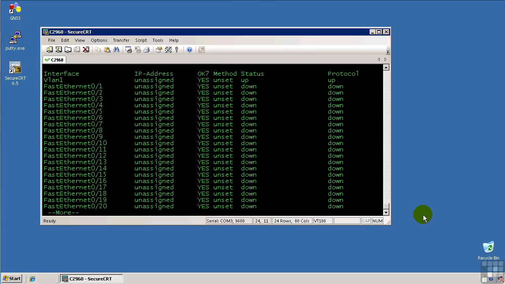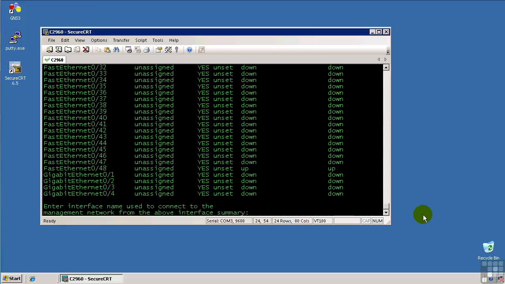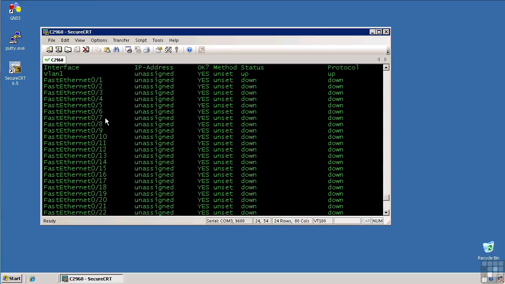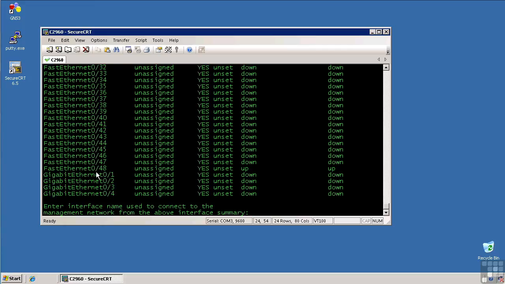Here's our current interface summary. All 48 of our ports and our 4 gigabit ports. Now you'll notice that it asks you the interface name to be connected to the management network from the above summary. Now you can specify a single interface, like FastEthernet 0/40 for example, and it will assign the management address to FastEthernet 0/40 and only that one interface. While this may work well in some situations, generally it's a good idea to assign the management connection to VLAN 1. This way, any interface that's in VLAN 1, and again, by default, it is every interface on the switch, can be used to connect to it for management access.